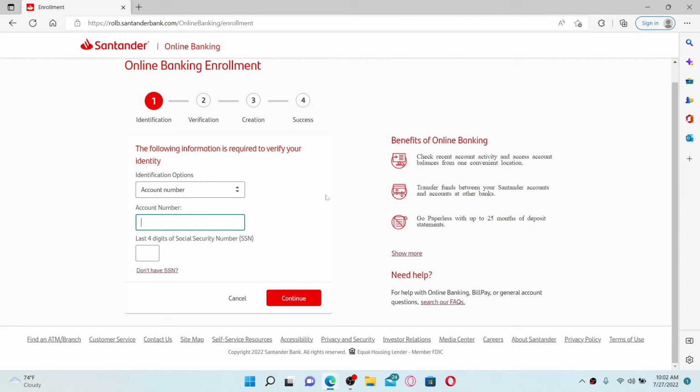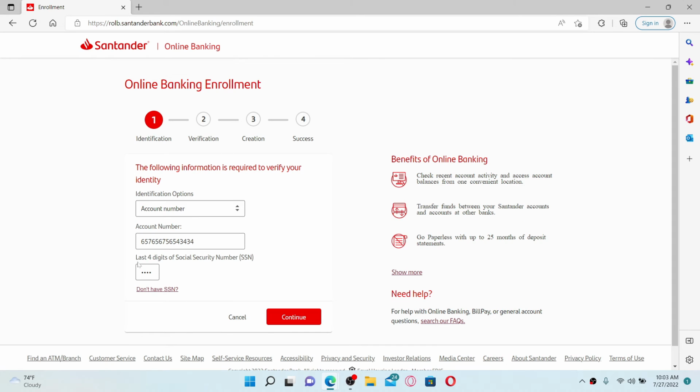Make sure to enter the account number that has been provided to you by your bank. And now, type in the last 4 digits of your social security number. If you don't have a social security number, click on this Don't Have SSN link. Once you enter your information, click the Continue button. Make sure that the information matches your records at your bank.